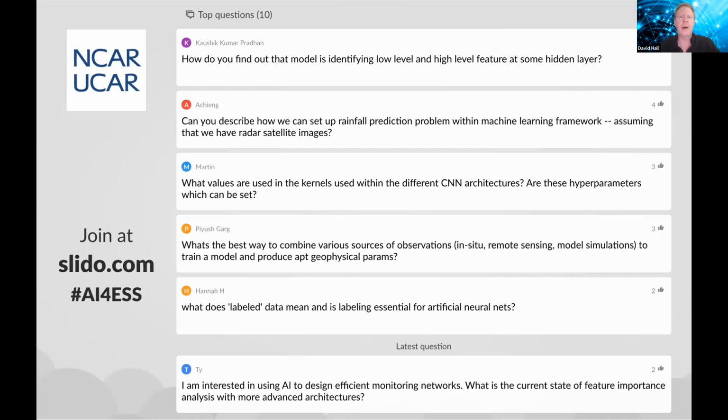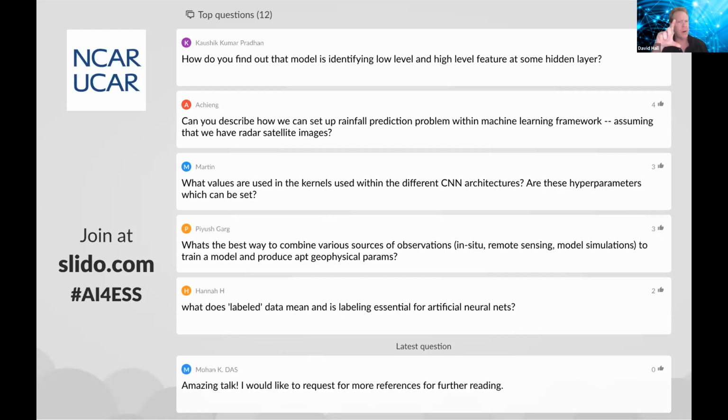How do you find out that the model is identifying low-level and high-level features at some hidden layer? That is a very good question. So there's a lot of ways of attempting to visualize what's going on in each of these models. You can take a single activation or neuron, or even a single layer, or even a single output, and adjust the input up and down until it massively activates that one single function. So this is a way of seeing what in the input that neuron is responding to.